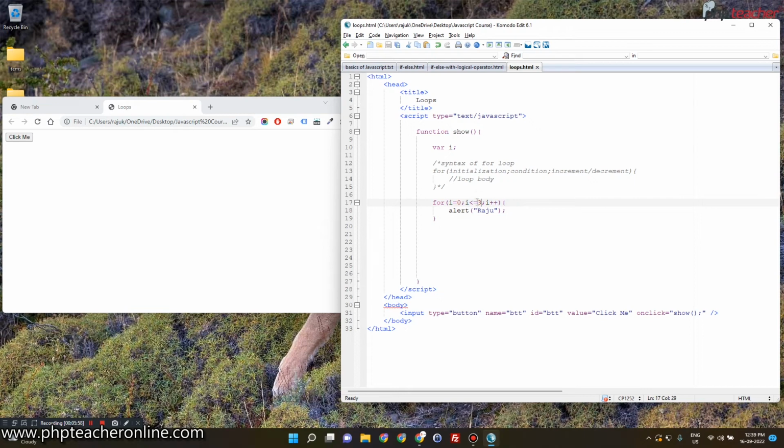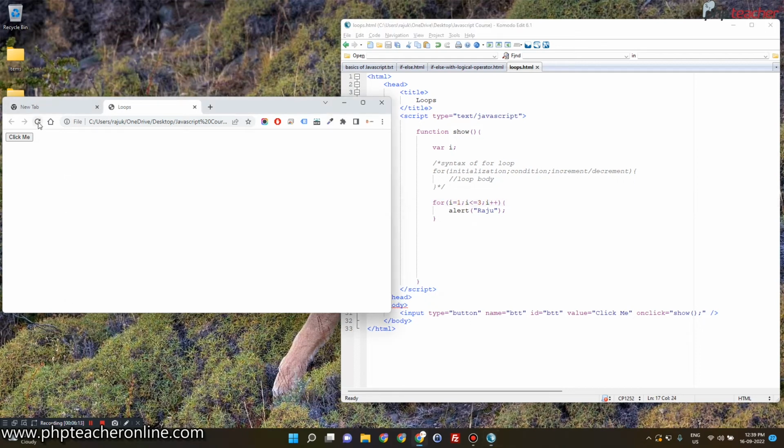So I could have mentioned i less than or equal to 3, but in that case this should have started from 1. So from 1 to 3 it is 3 locations: number 1 location, number 2 location, number 3 location. Let's see again, it will work for 3 times. Let's refresh and check.